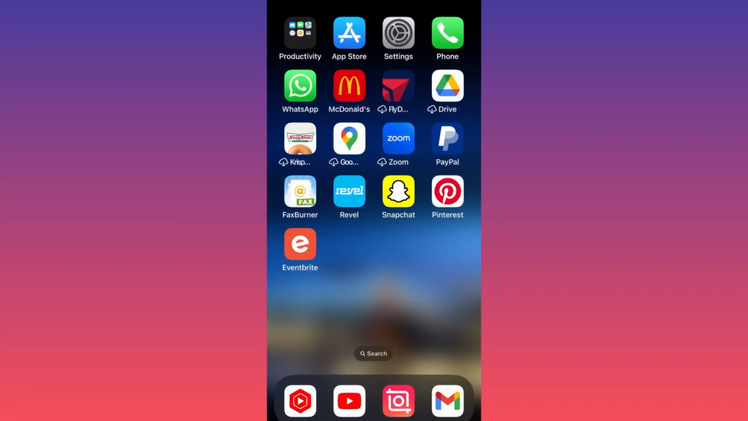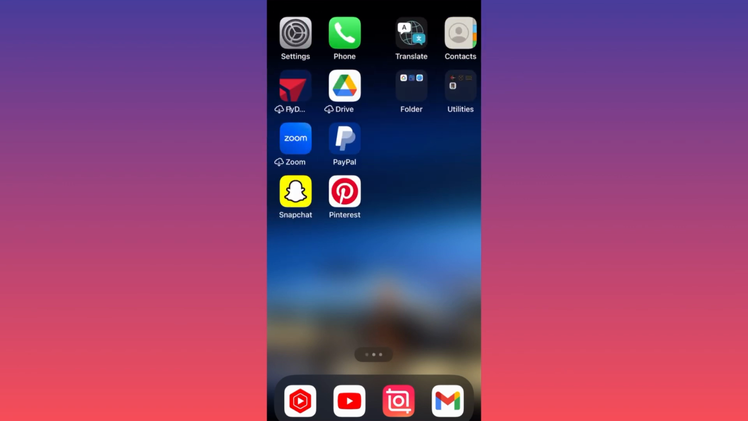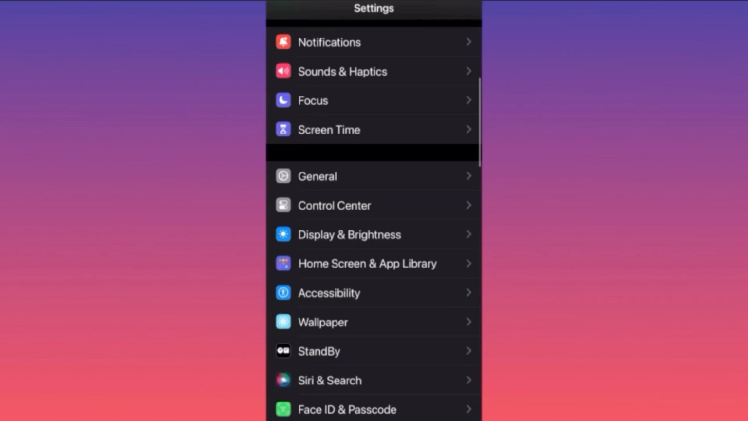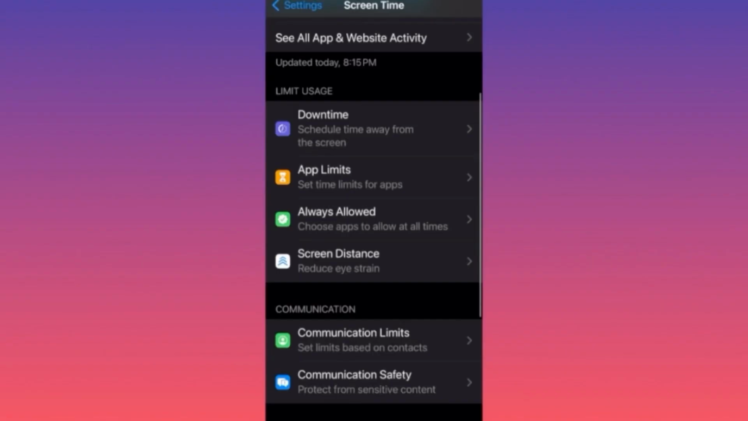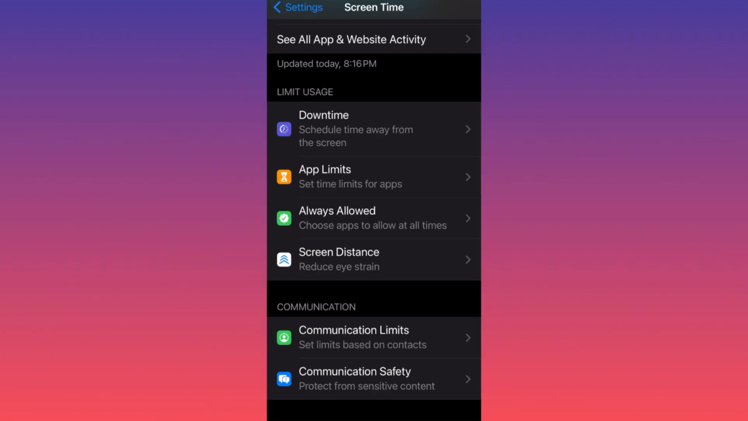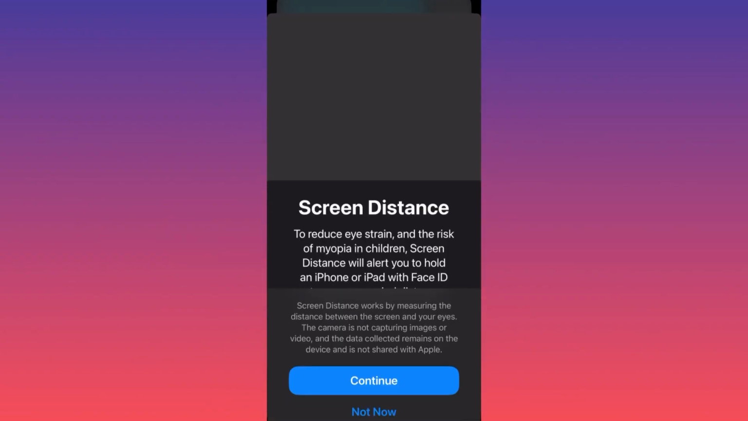Hi guys, in this video I'm going to show you how to turn on and off screen distance alerts on iPhone. First thing you want to do, you want to go to Settings, then scroll down and go to the section Screen Time. You want to scroll down in Screen Time and then click on Screen Distance.